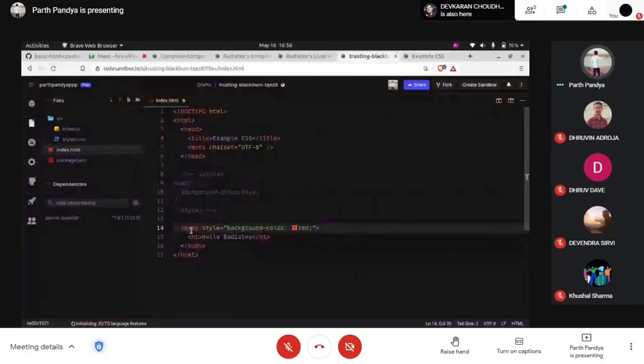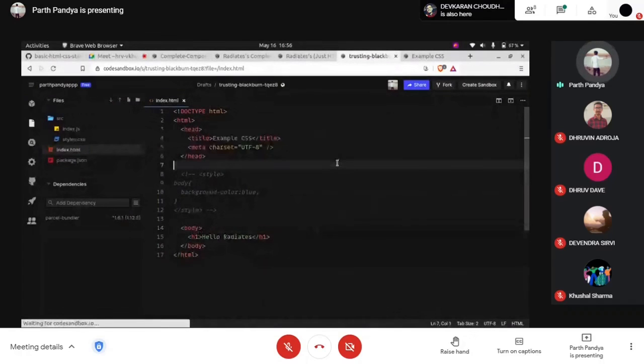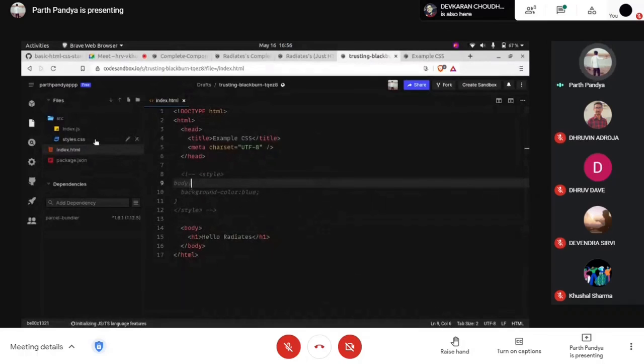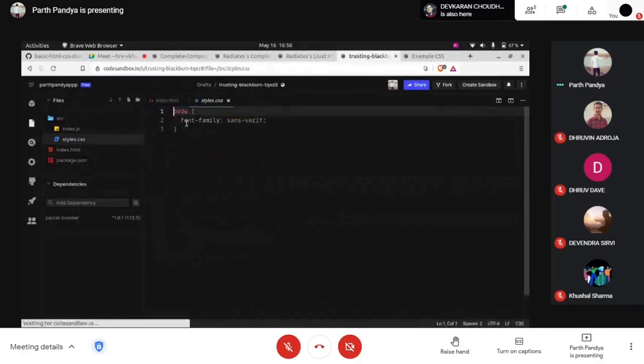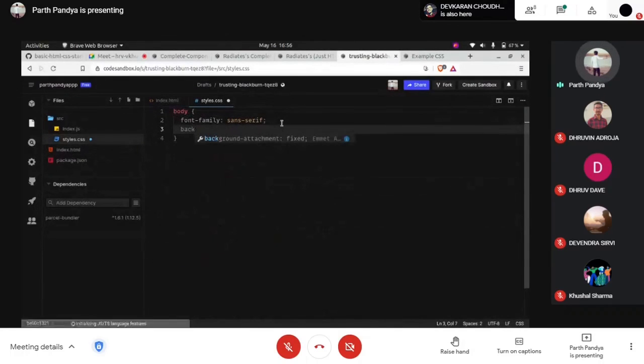So let's remove this too, and let me introduce the most convenient way when we have lots of CSS properties to be implemented on a single HTML file. We define another file for that. So this is body, and this is font family. We'll discuss it later in the typography or font section.